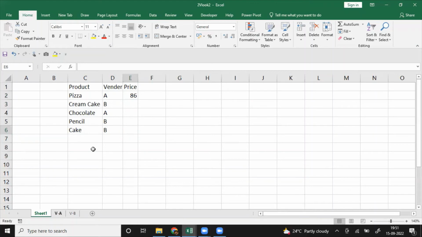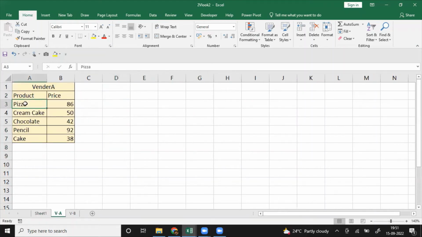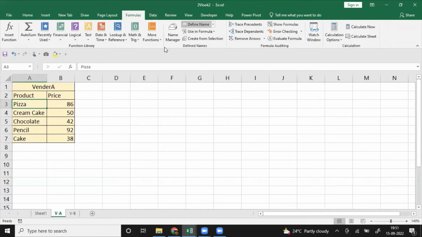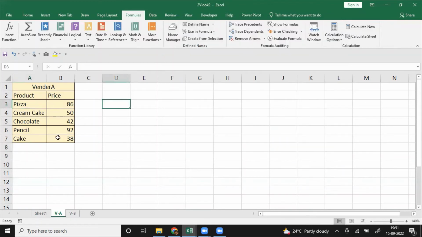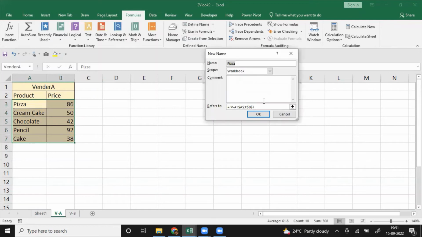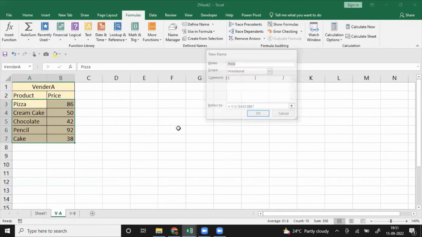Second thing is, I have defined these data already. I'll show you that. The names are given: vendor A and vendor B, I already defined it. You can do that: highlight it and say go for define. You can give the name of it. I have given it as vendor A and vendor B for both.